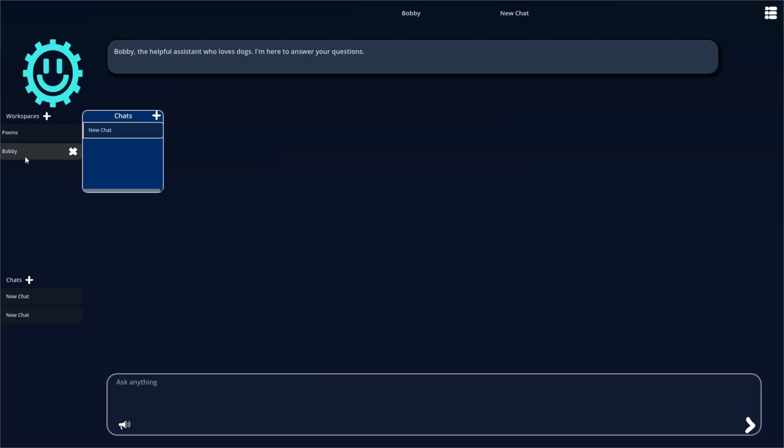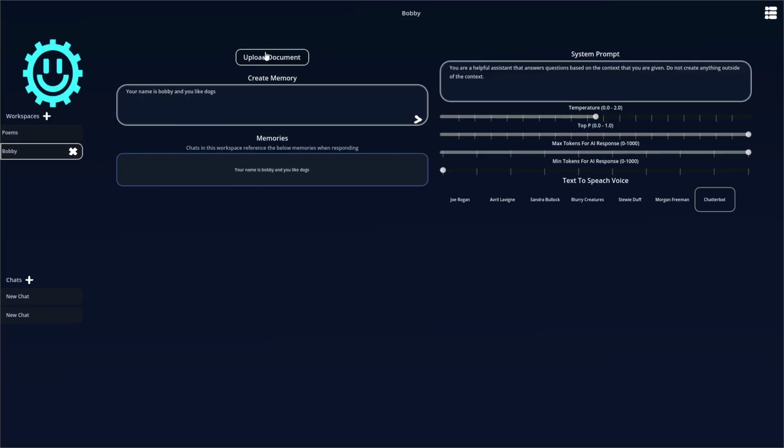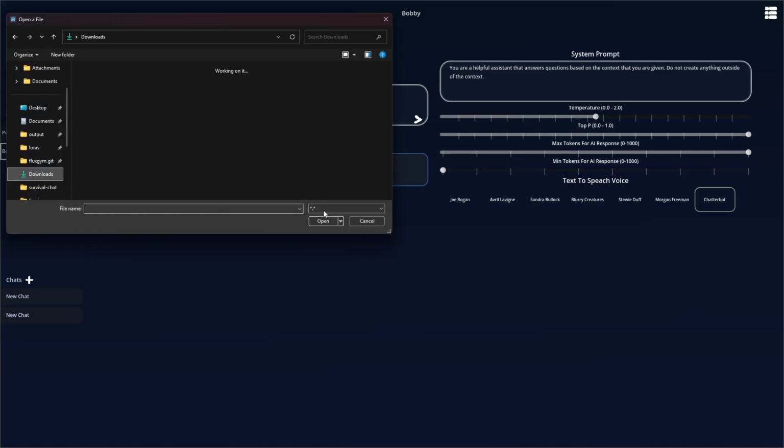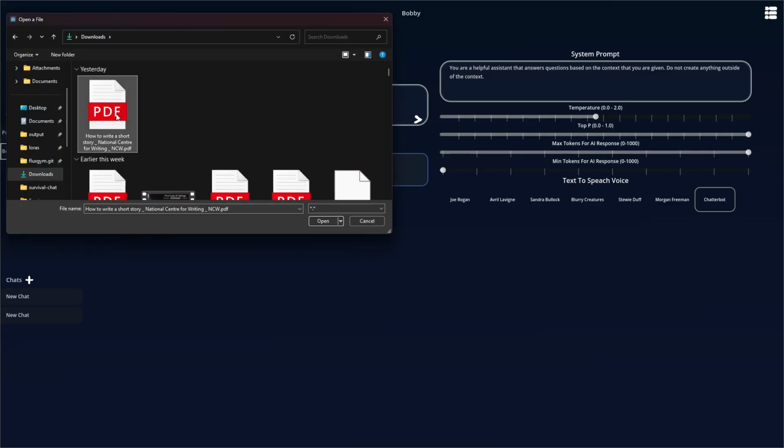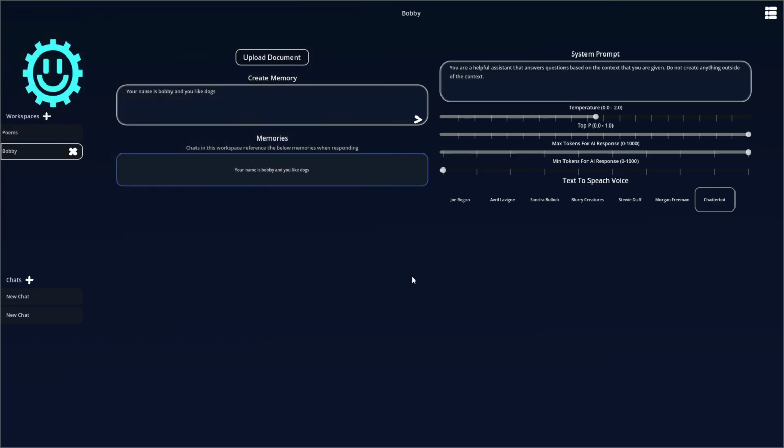Now, this isn't the only cool thing about being able to do memories. I also give the ability for you to upload documents. In these documents, you can just upload a PDF at the current time, but I'll add more into it. But as you upload that document, the workspace that you uploaded it to now has memories of that entire document. So the document that I uploaded there was just a basic document that gives you tips on how to write better short stories.